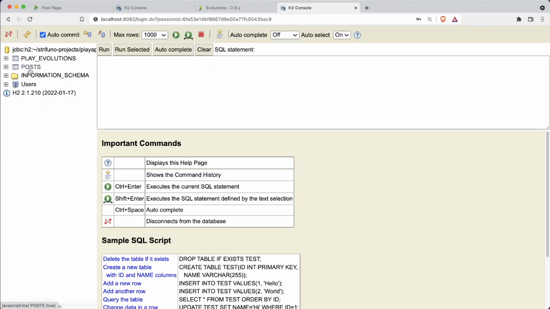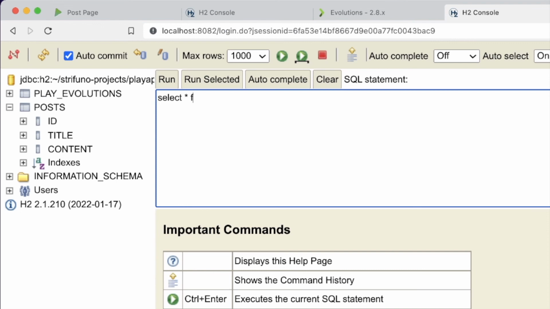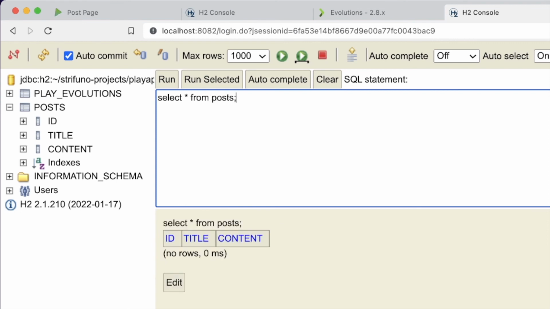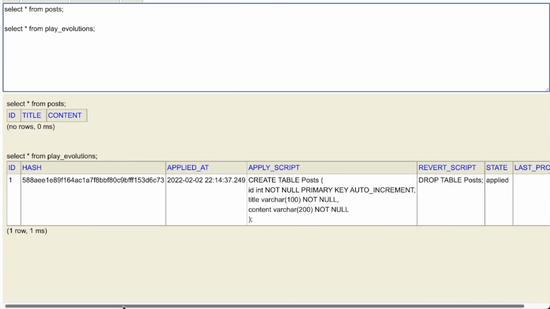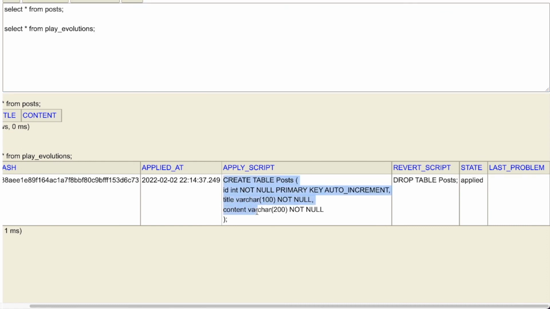And you can already see here two new tables. The posts table, which is the one we created, and the Play Evolutions table. Let's take a look. As expected, this one is empty, but let's open the Play Evolutions table. And here you can find interesting things like the ID, the hash, when it was applied, the exact script, the revert script, the status, which is applied, and basically this is the table which Play is using to keep track of the applied and not applied evolution scripts.